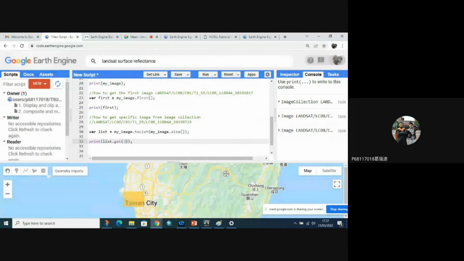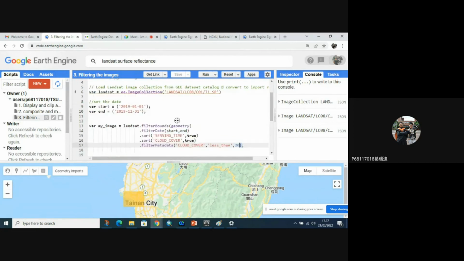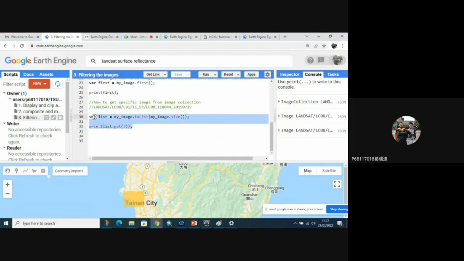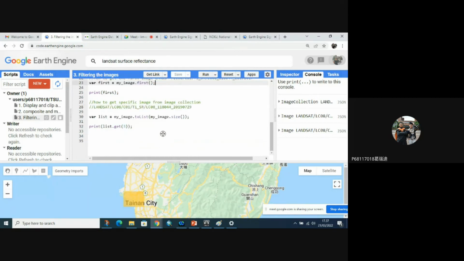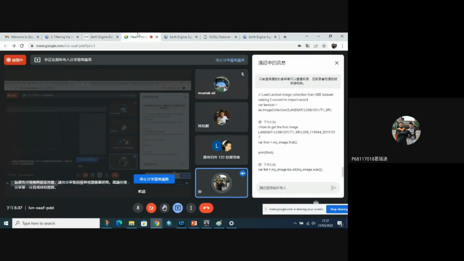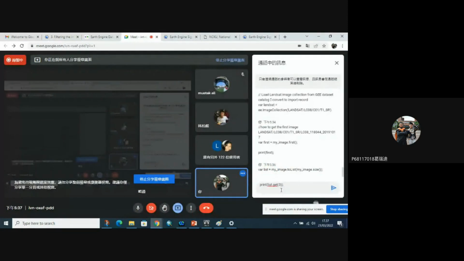So that's how to filter the image in advance, not only through the bounds, but filter the date, sort the data, and the cloud cover images. Yeah, we can select the images we want. If we want to do the analysis for something more specific, the first image, or more specific months, maybe July or August, we can use this code. I already copied it for you.